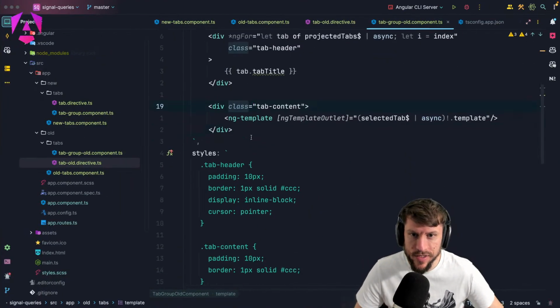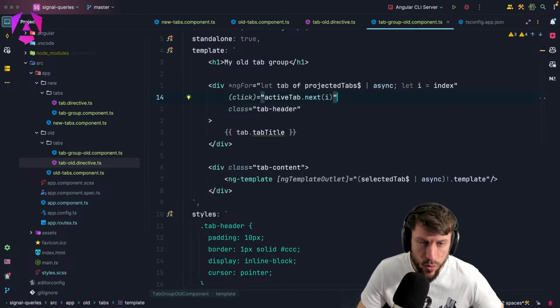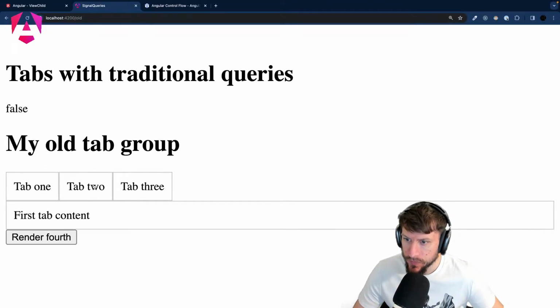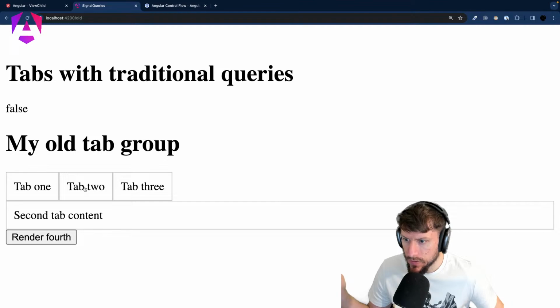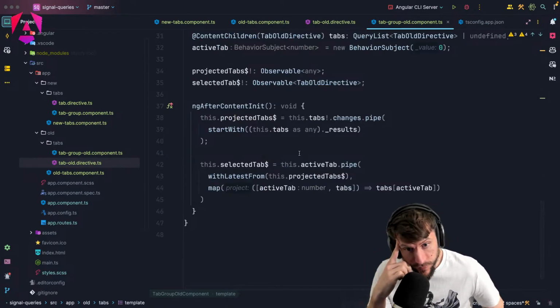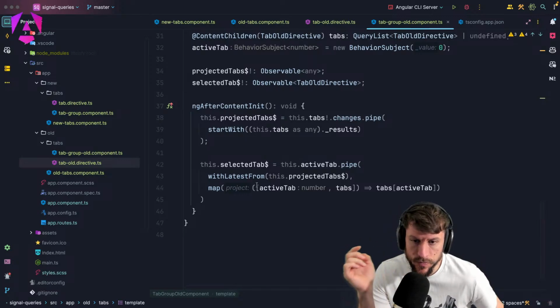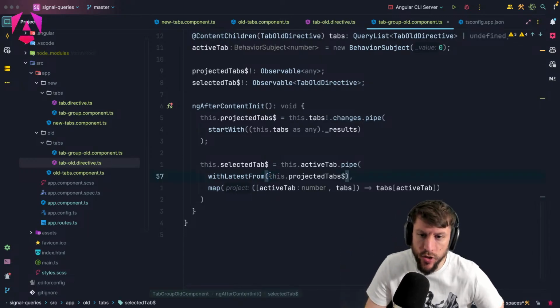Now what we need to do is we still need to handle the tab click. So basically here on the header, we say this, activate tab, next. So second tab content, and that's basically it. Third, why is it broken? Second, third. And once we render, why does it break once we render a new tab?